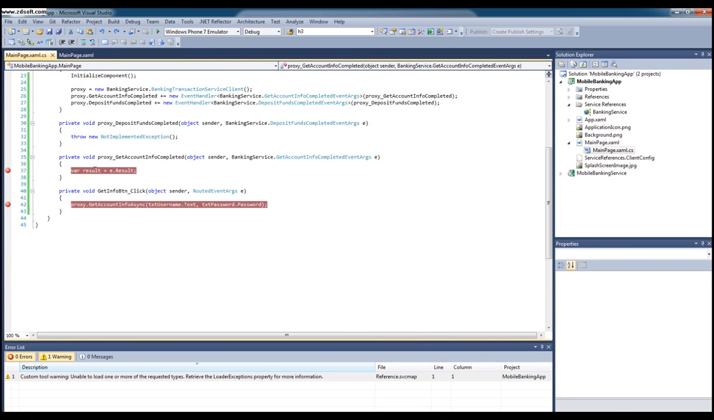So instead of just creating a result, I'm not going to do this here anymore. I just wanted to make sure that we were getting the right information. Since I already named the grid, I'm going to call bank account grid dot data context equals e dot result. What this will do is receive the bank account object, assign it to the data context, and I will be able to access the properties through binding like I showed you.